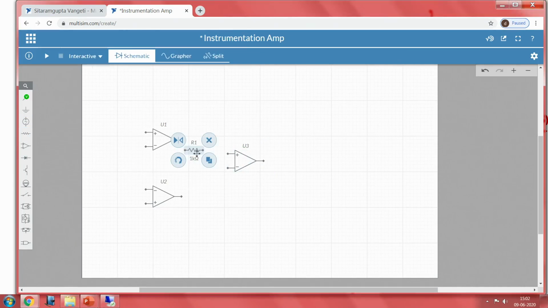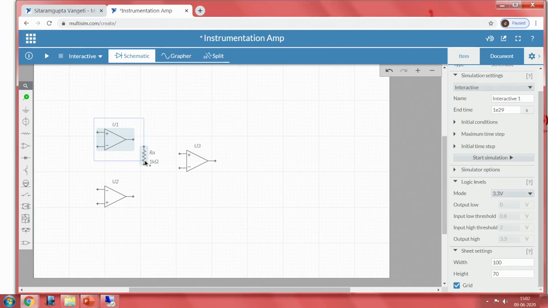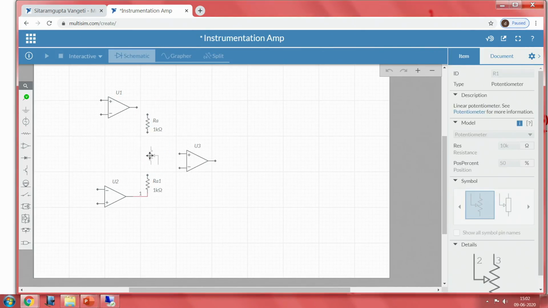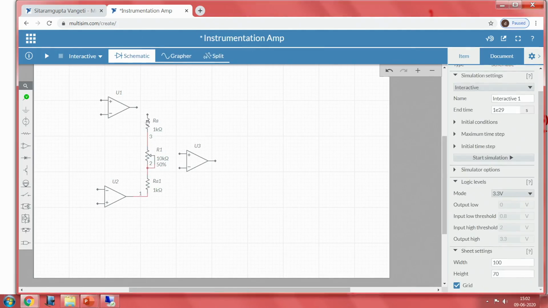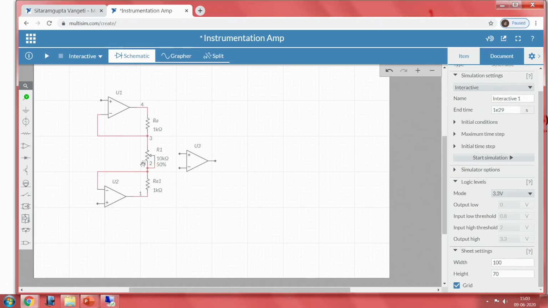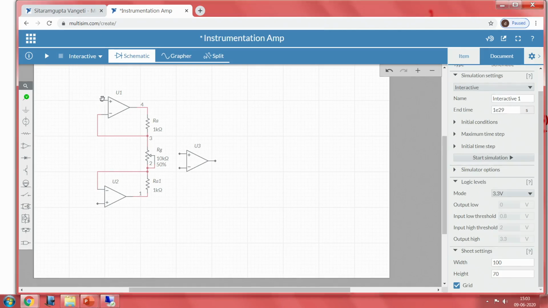We also need passive components. I'll rotate it. I am taking RA as 1K, RA as 1K. Similarly, this is also RA. Since the same name is not possible to create, I am calling it RA1, and for RG, I'll take a potentiometer. Here I'll connect. The negative terminal has to be connected at this point, whereas this negative terminal has to be connected at this point. So the first configuration is done. I'll name this RG. So this is IN plus and IN minus.